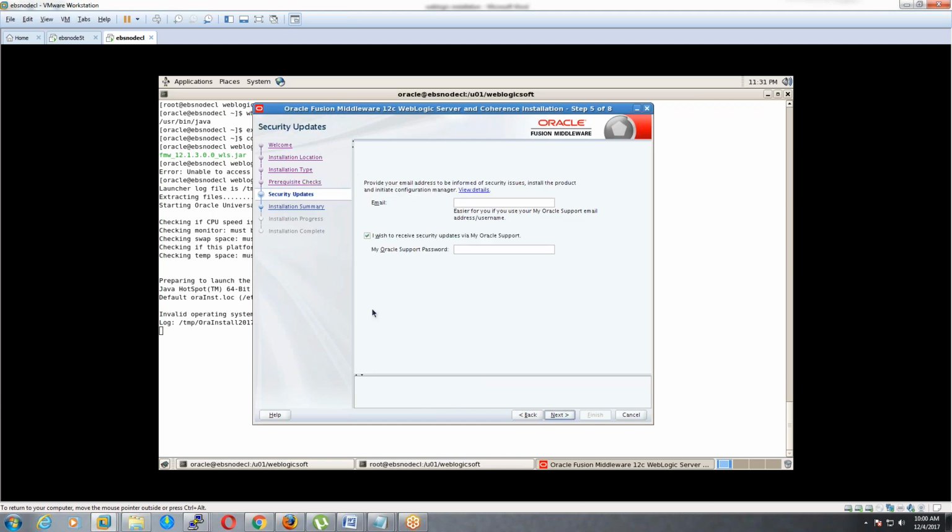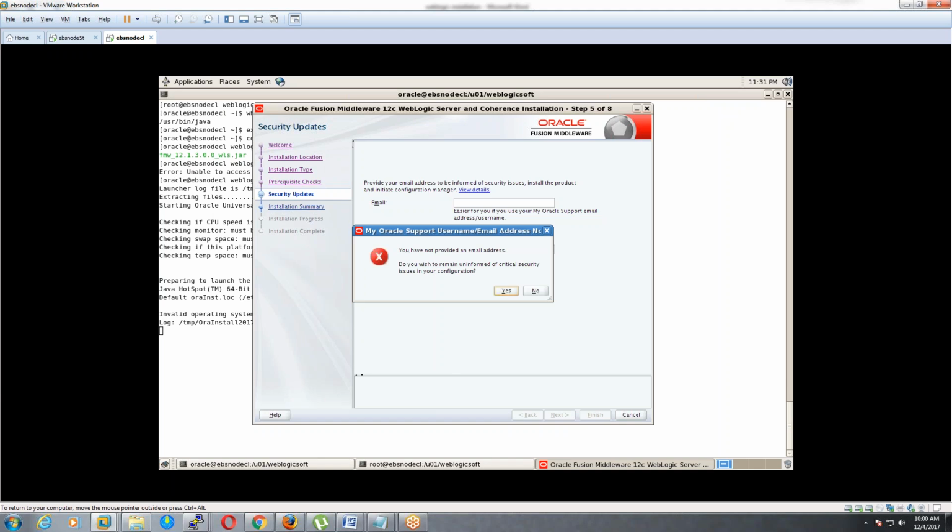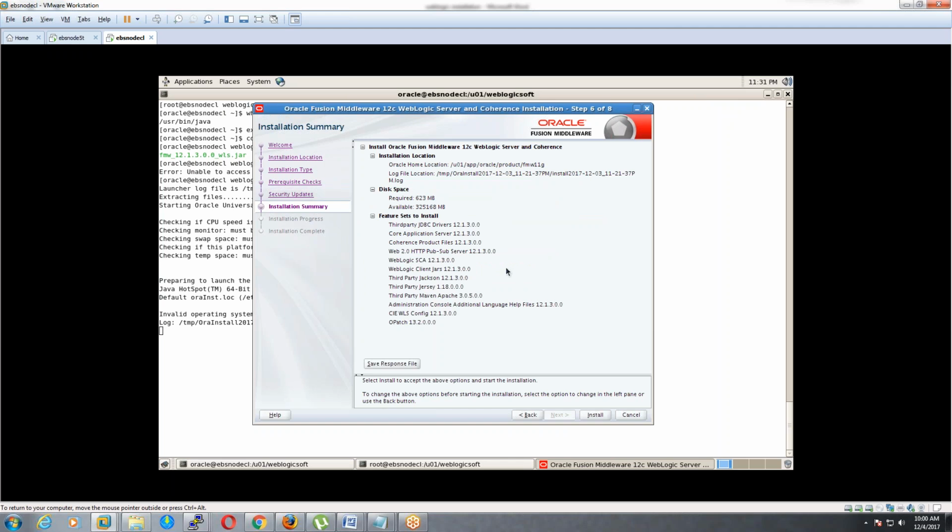Now, if you want to receive any security update, you have to mention your mail ID and Oracle support password. So I'll skip that one. Say next. You have not provided an email address. I'll continue. Yes. So now this is a summary: the Oracle home location, the file location, disk space required and available, and the feature set to install. So these components Oracle will install.